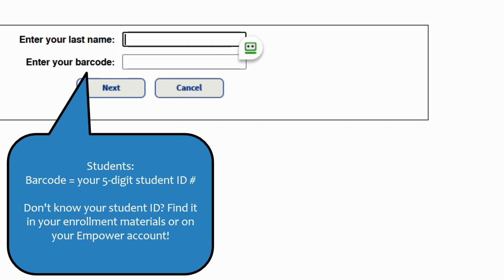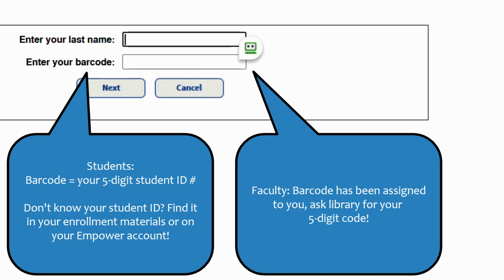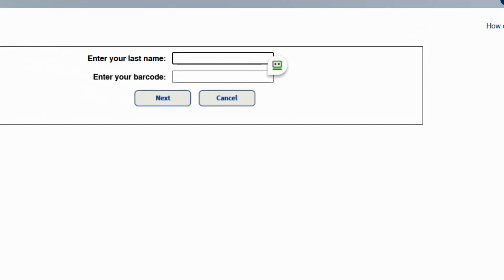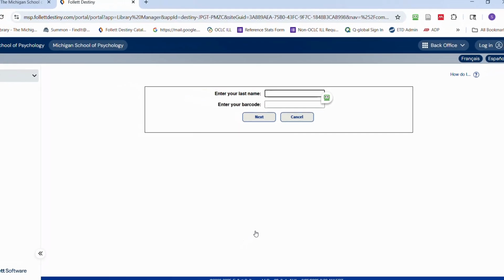For faculty and staff, we, the library, assign you a specific 5-digit code, so you'll have to reach out to us in order to get that barcode number to create your account. No matter if you know it or not, please reach out to us if you have any questions about registering for this account.